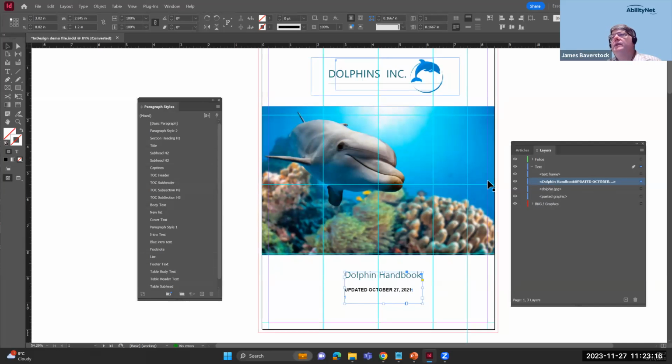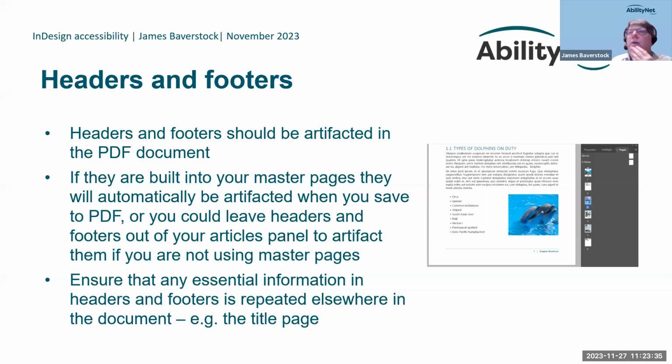And when this goes through to the PDF, the object order will be correct. And this will work correctly in things like the reflow function, if that is used. So these are the two reading orders that potentially matter, that you can set in your InDesign file. If I go Alt-Tab, yeah, pop back here, headers and footers. So I think there might have been a question that relates to this. Headers and footers basically should be artifacted in the PDF document.